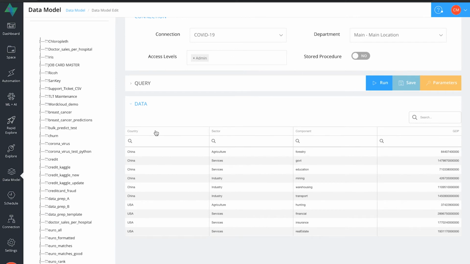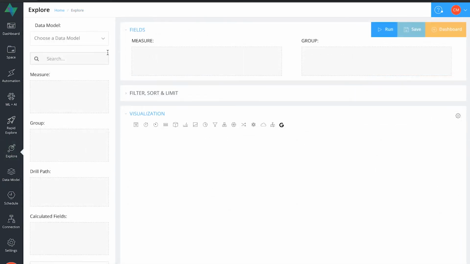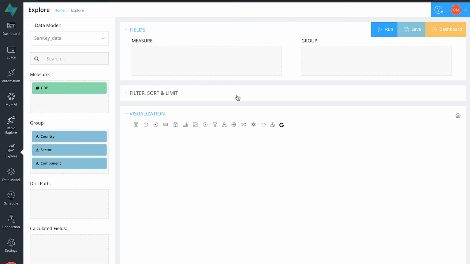So let's visualize this. We can start by heading over to the Explore tab. Then you're going to want to select the correct data model. So my data model is called Sankey data. We'll scroll down to that here. And then the first thing you want to do is determine what you want to measure. So in our case, we want to measure GDP. So I'm going to put GDP in our measure field, and I'm going to leave this as sum since we want the total GDP per country.